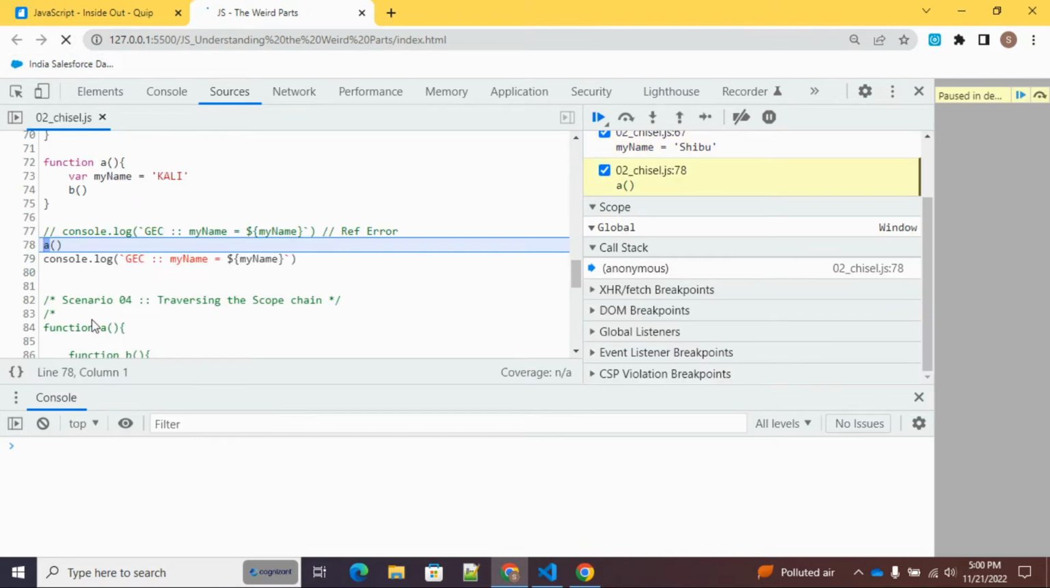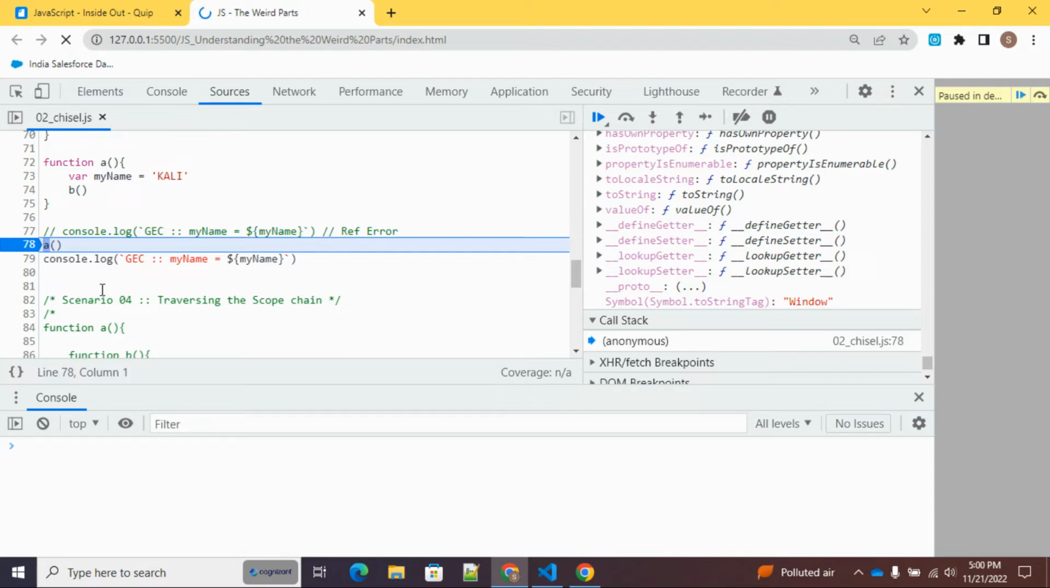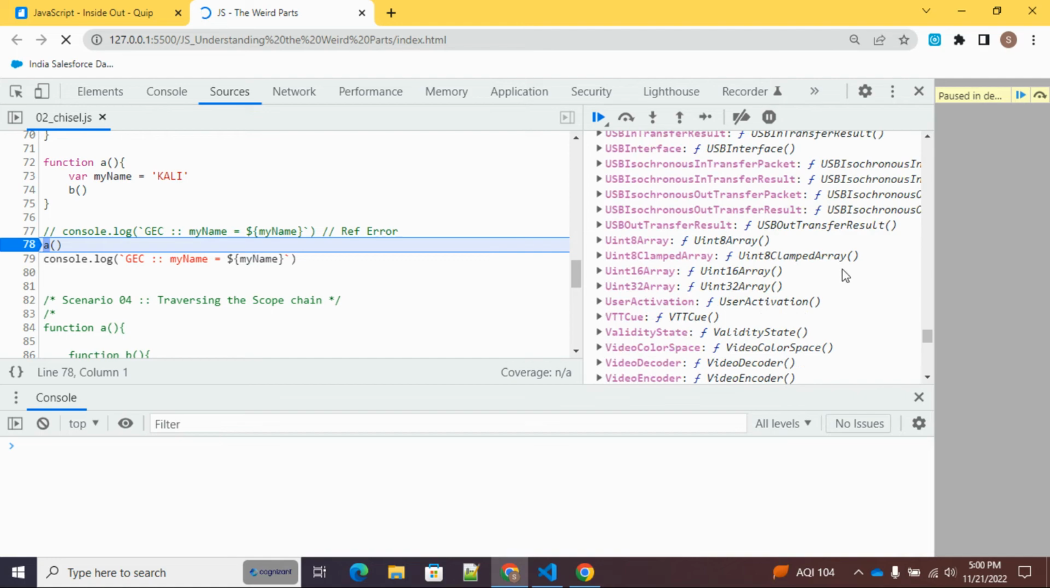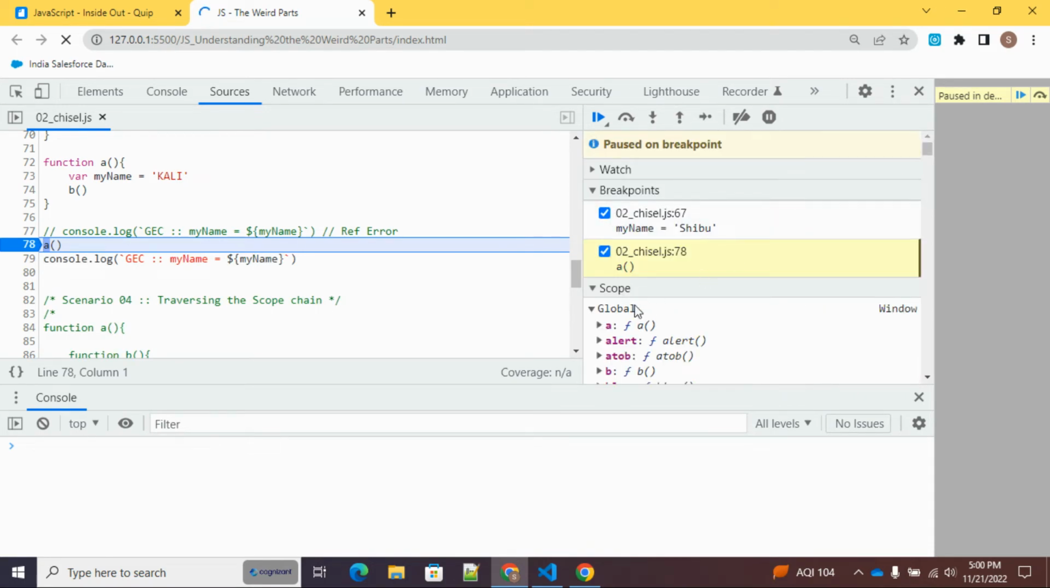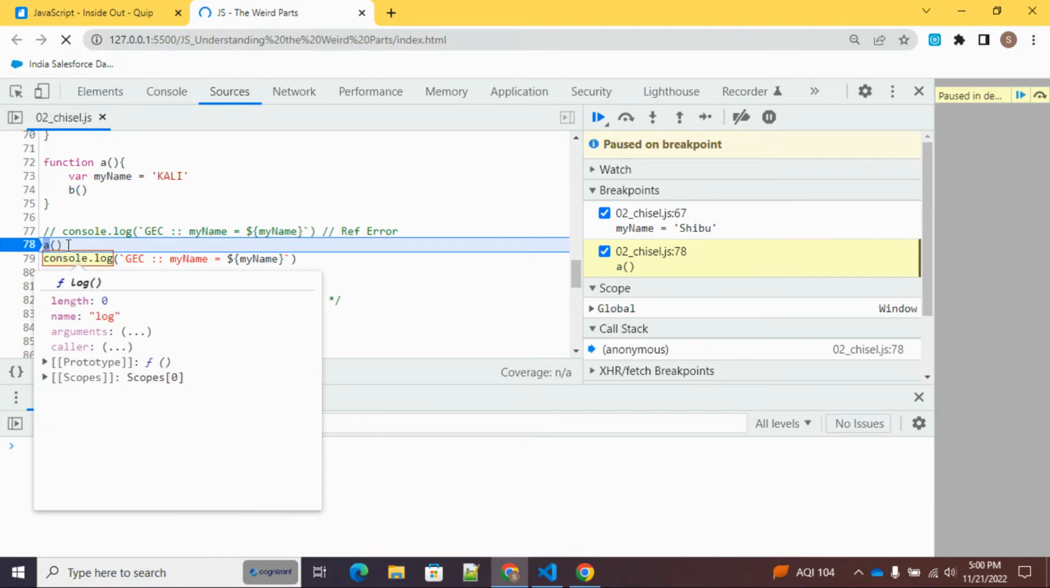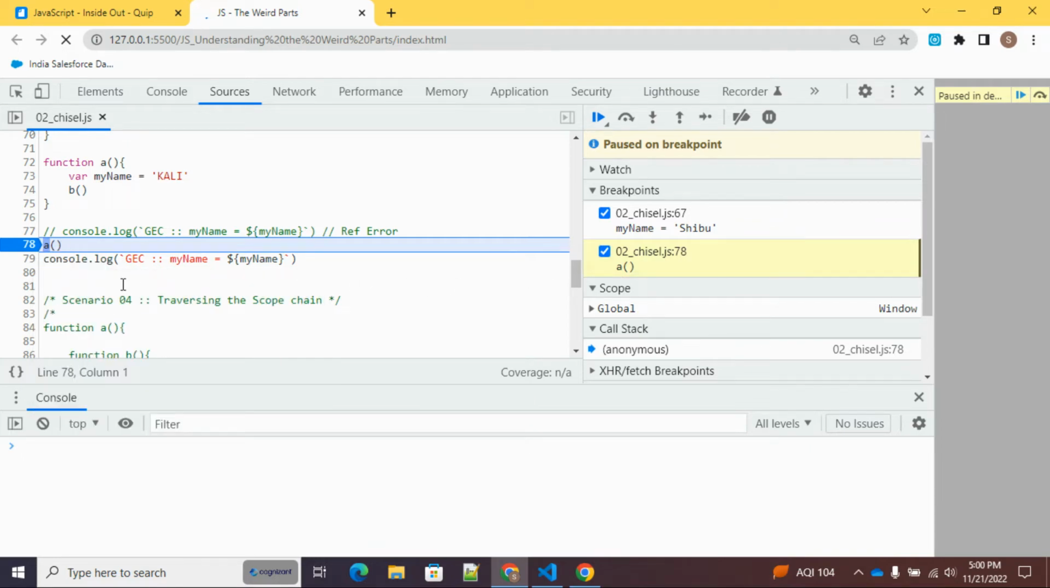Okay, so the first phase of the execution context has already run, and we are at the cusp of the second phase, which is the code execution phase. We have the breakpoint right when it entered that phase. So what should be the value now?